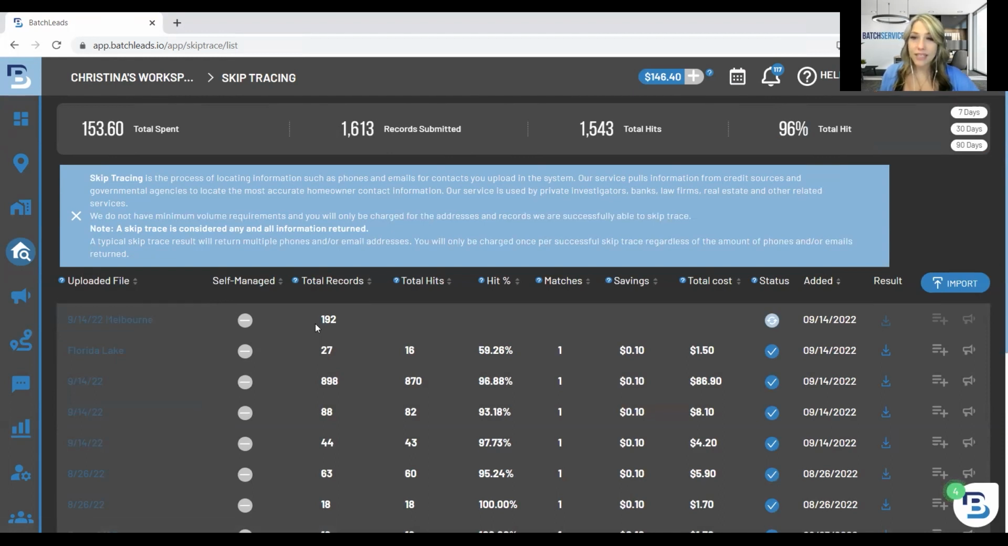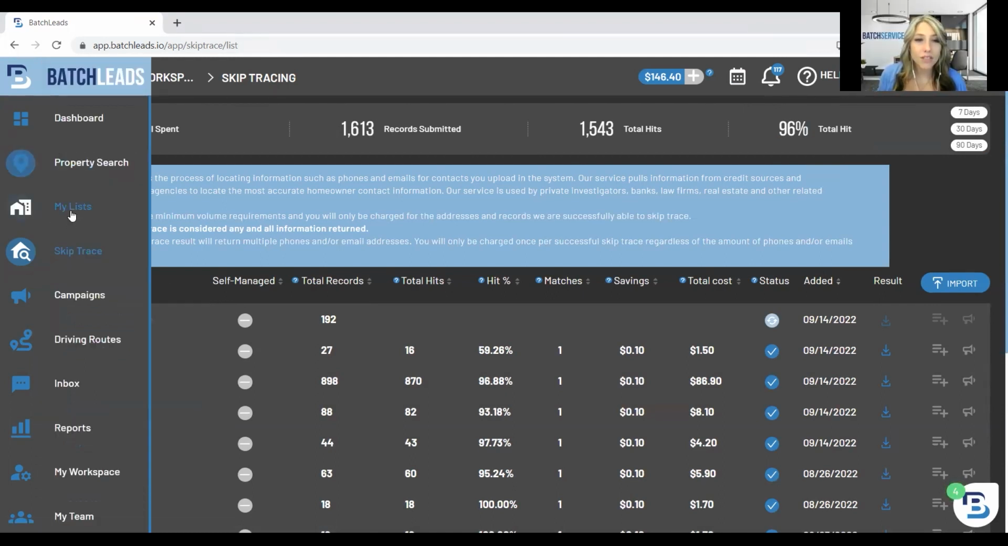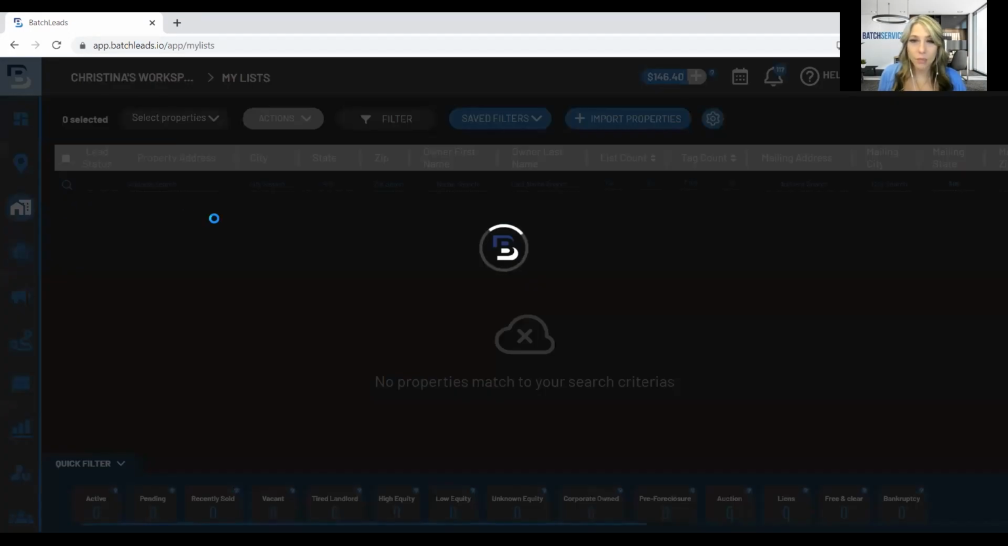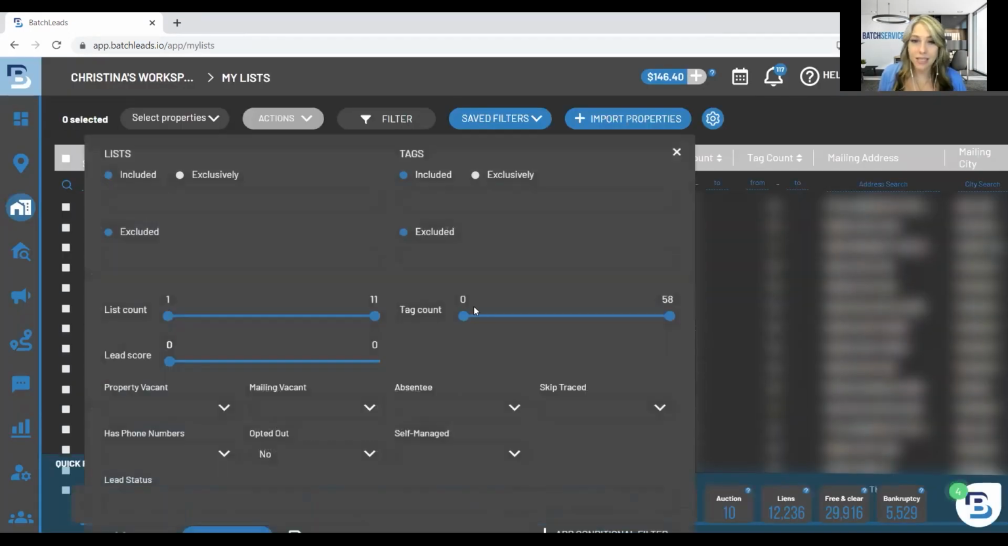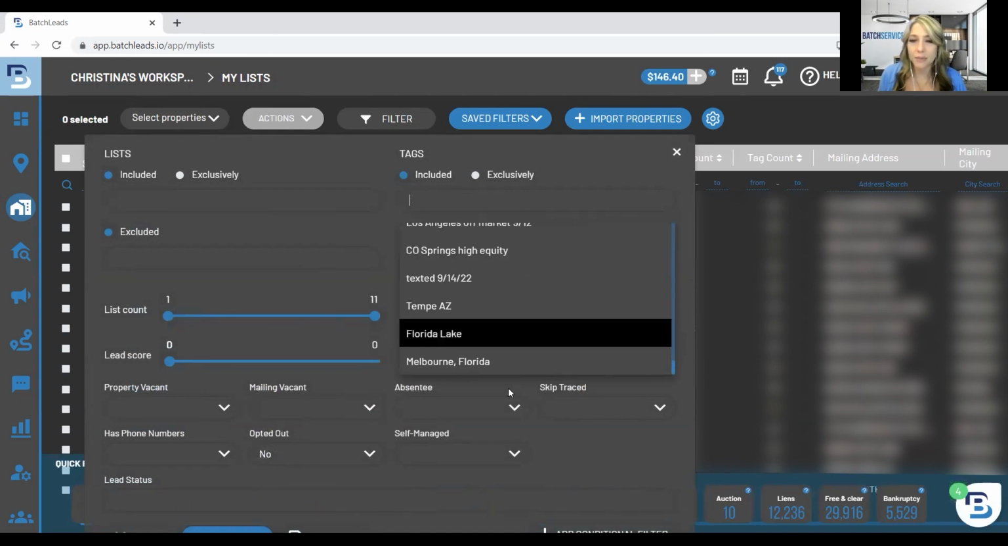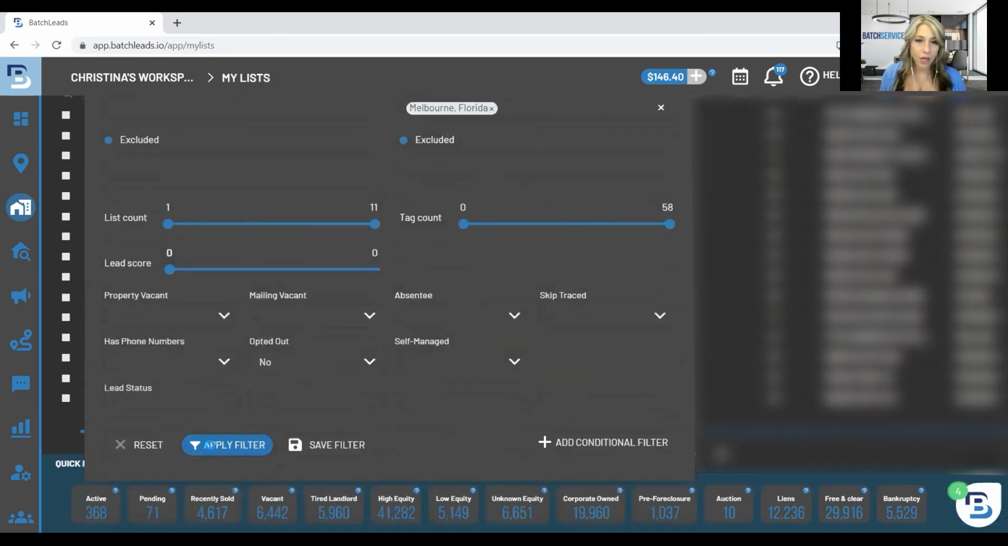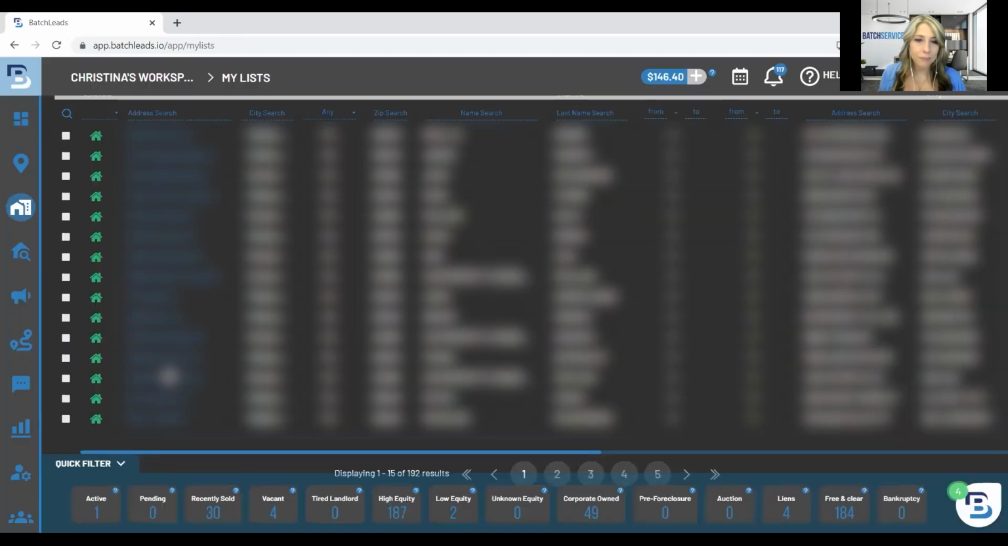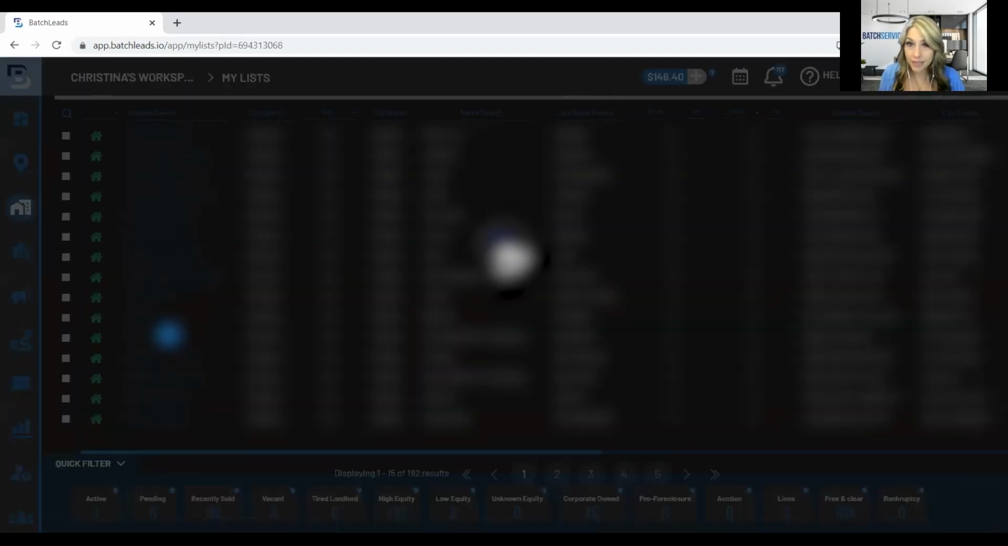So my internet's a little bit slow, but we're still in record time compared to manually trying to find their number. But if we did go back to my lists, we could probably pull up that same list and see that they actually are skip traced. It's just taking the system a few minutes to update on my end because my internet is a little bit slow today, but I'm just going to randomly select.